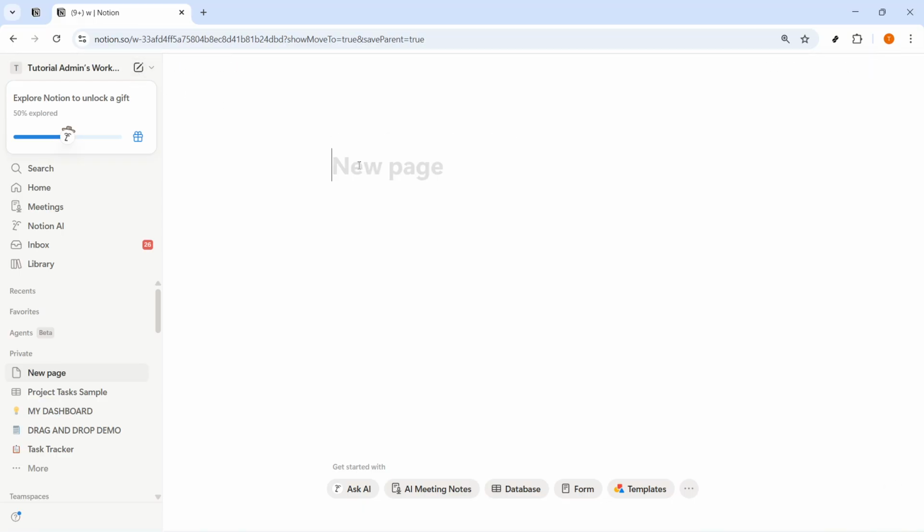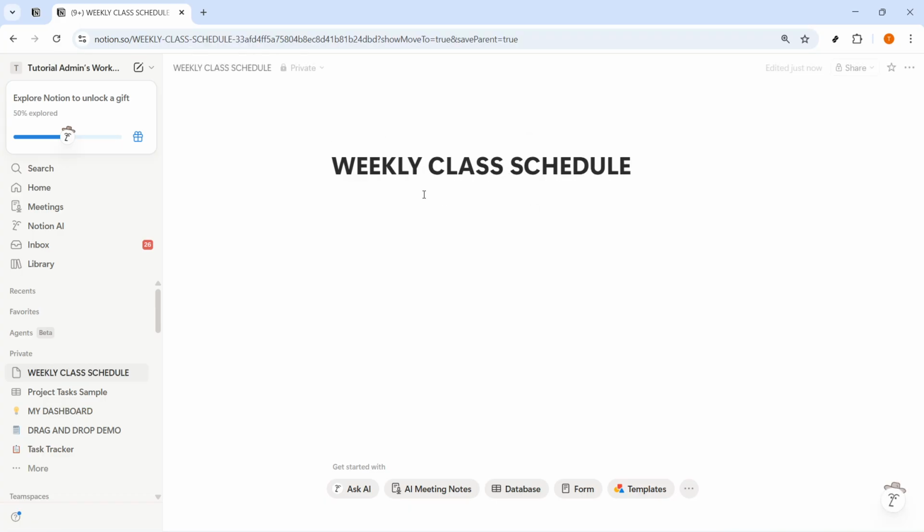Say it as you type it so it's easy to follow on screen. Weekly, then Class, then Schedule. After that, press Enter to open the new page. Now we're going to turn this page into a database.